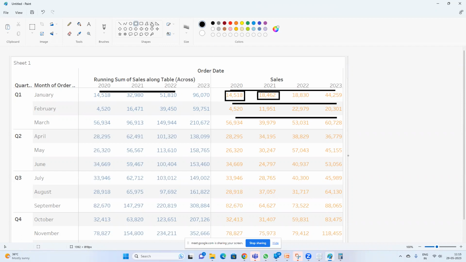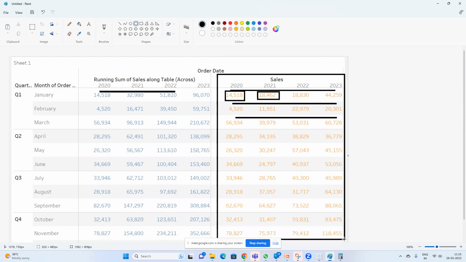Okay, so this is normal. Normal sales. This entire thing is normal sales, which is coming from the database. Okay, normal sum of sales. Okay, so this is the one which I have written this table calculation. So that is running total, meaning it will keep on adding the previous values.